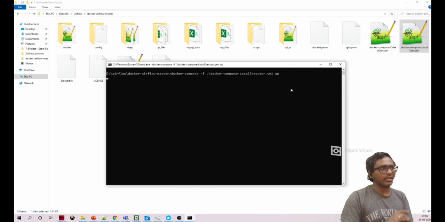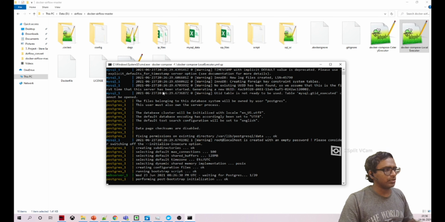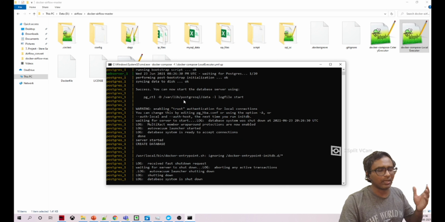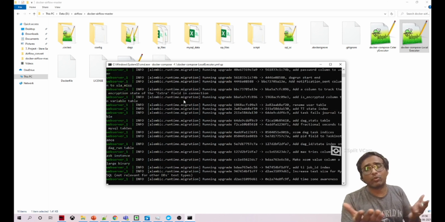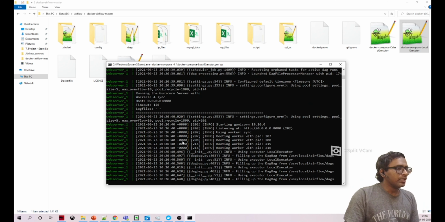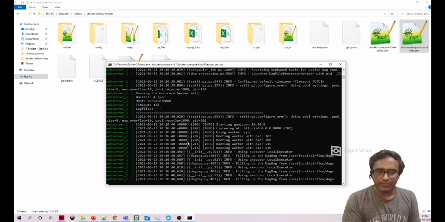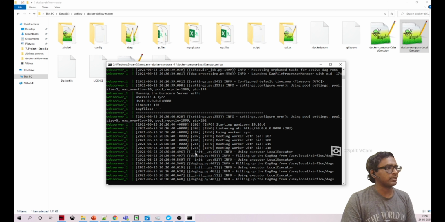Once you run it, it will take some decent time based on your network connectivity, because you need to download Postgres, Apache Airflow, the MySQL server, and of course the Ubuntu operating system. It might be somewhere around 2 to 3 GB. As I said, I already downloaded it, so that is the reason why it was very fast. And if you see, the server is started in my system.